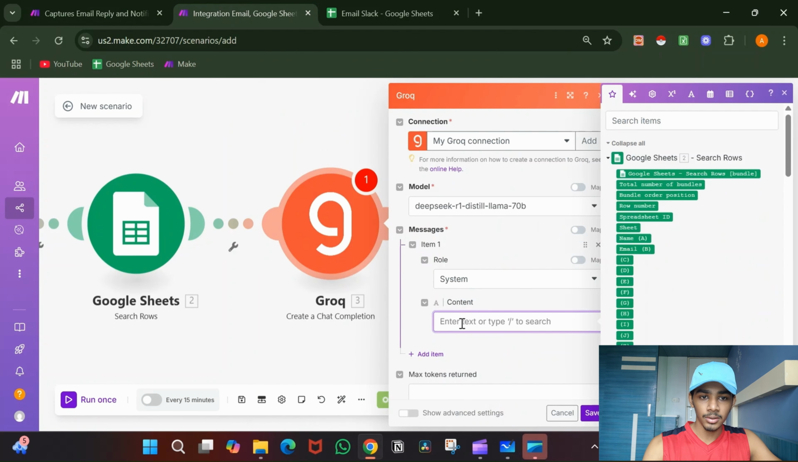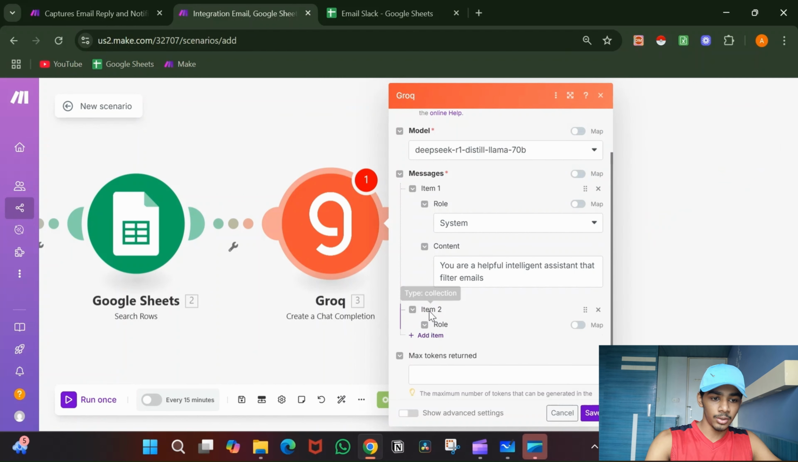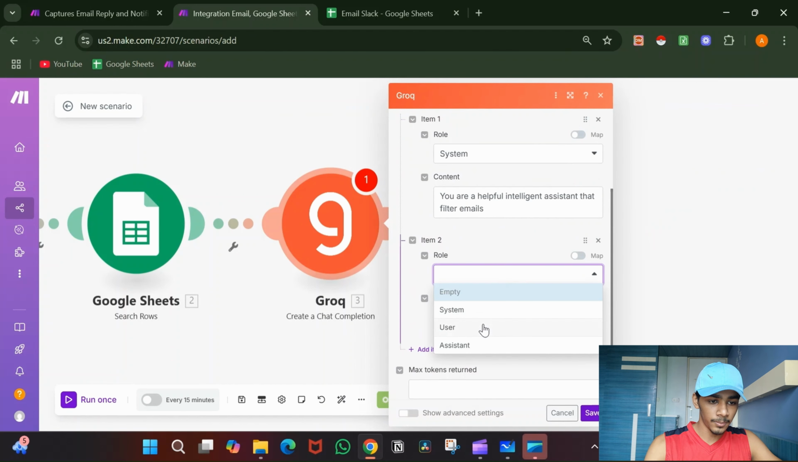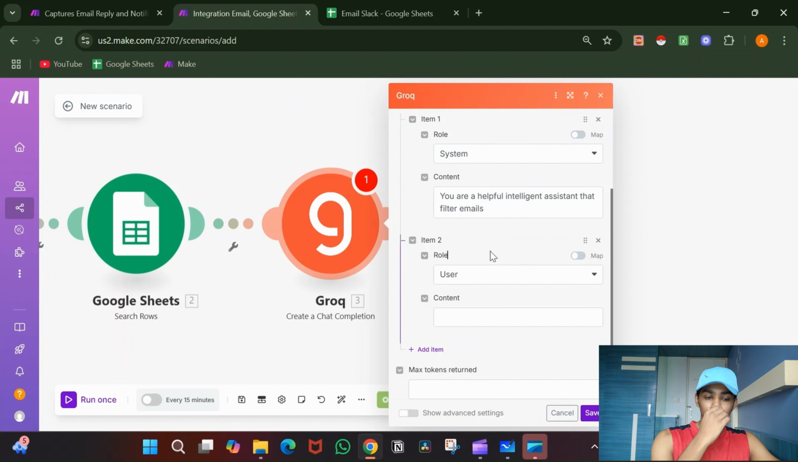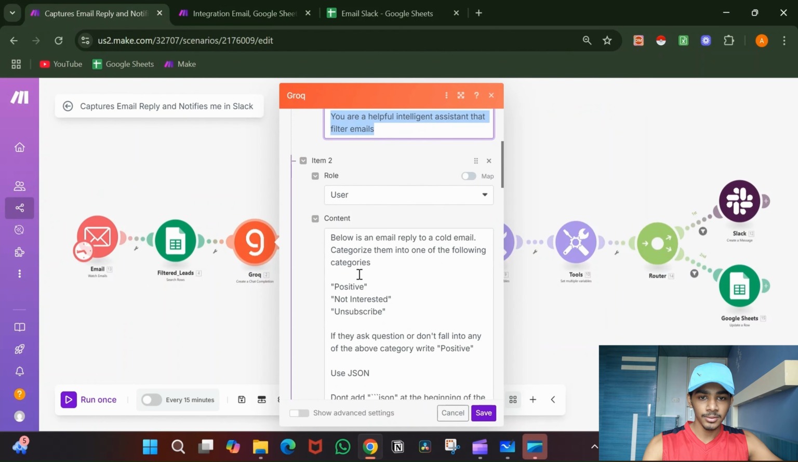Helpful. But I'm going to tell you exactly what you need to do so you don't have to worry. Then we'll add a user prompt. Before I add the user prompt, let me just explain what the system prompt is. The system prompt is how you want your AI to act. I've said this many times before, but still. So I say you're a helpful, intelligent assistant that filters email. Very simple to understand, very basic English.